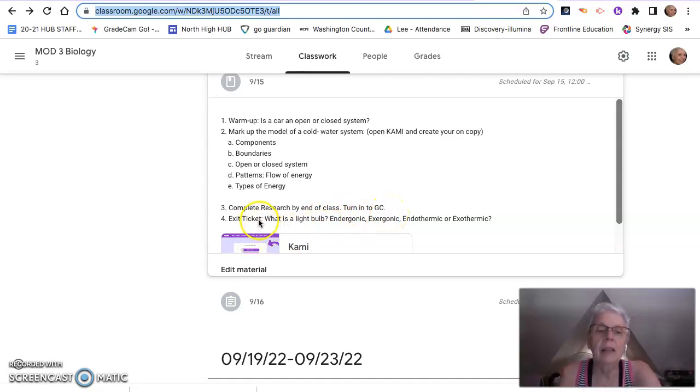The other thing you're going to do is this exit ticket. What is a light bulb? Is it endergonic, exergonic, endothermic, or exothermic? And we will be discussing that in class. Please make sure that you could answer that question.